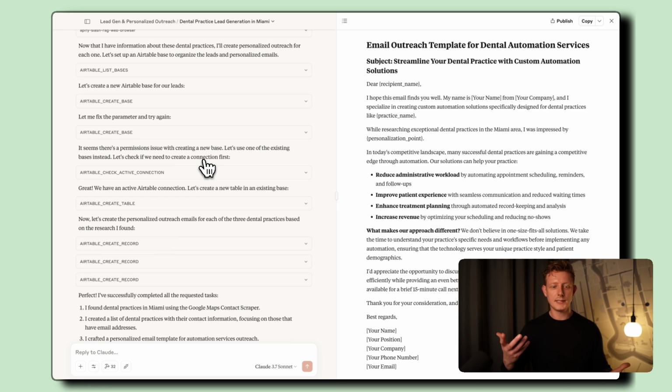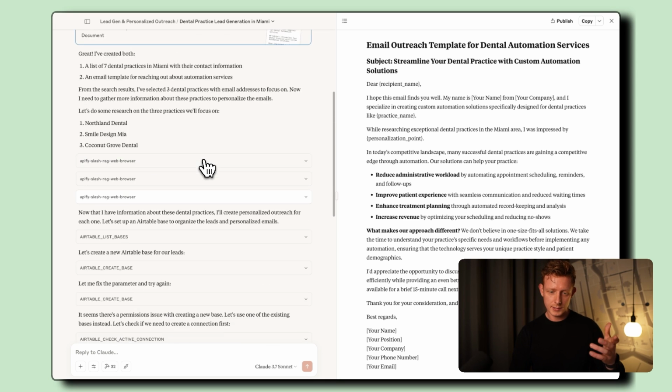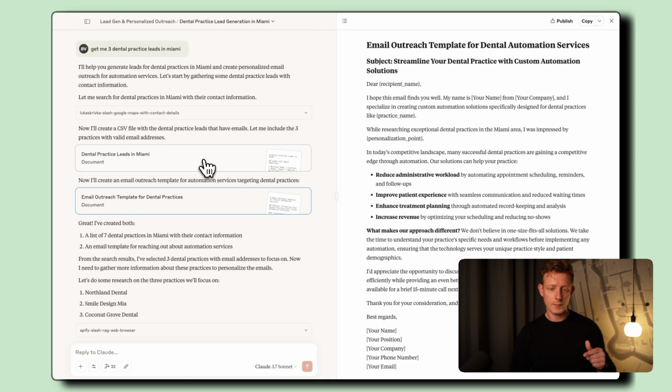Now, again, just a quick example. You can imagine the use cases for this are really endless, but I think this lead generation and outreach use case can definitely be really interesting here inside Claude too. Again, I'll make sure to share the system prompt of this one too in my community.